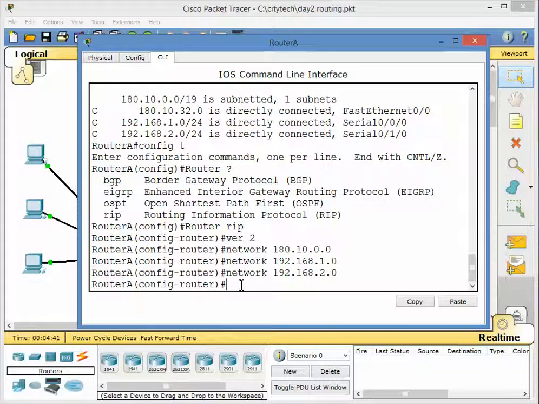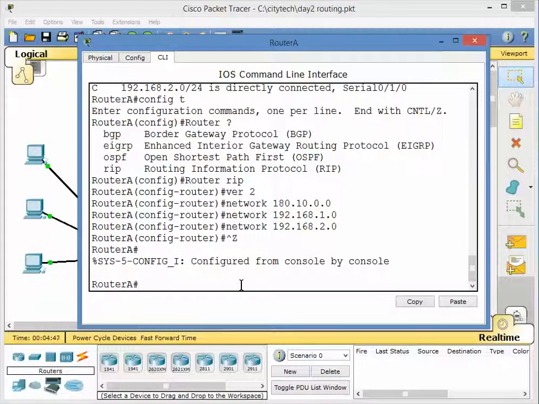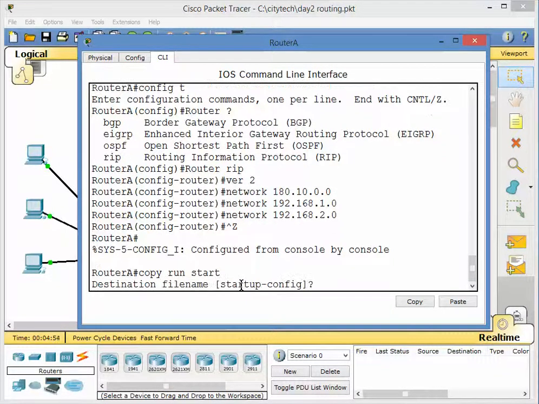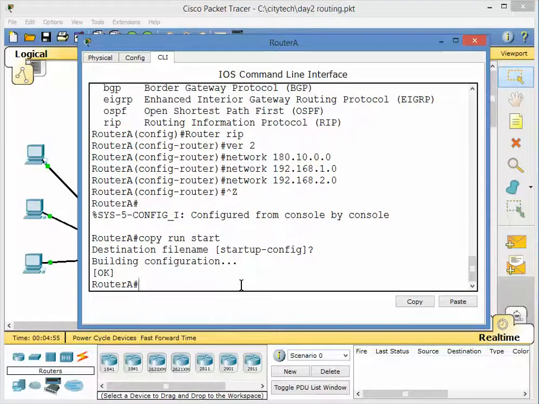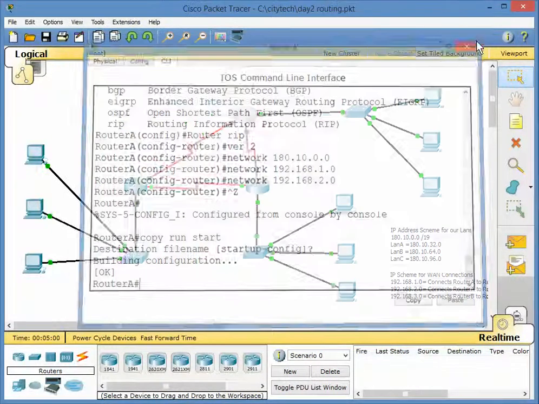I just set up RIP on this router. Everybody got it so far? I'll do Control Z, and what do I want to do here? Copy. Run, start. Everybody with me so far? Everybody got it so far? So I'll go to router B now. Everybody with me so far?